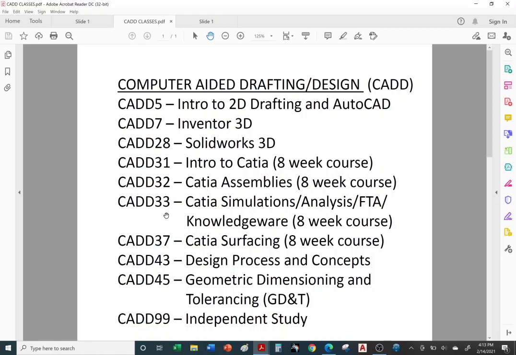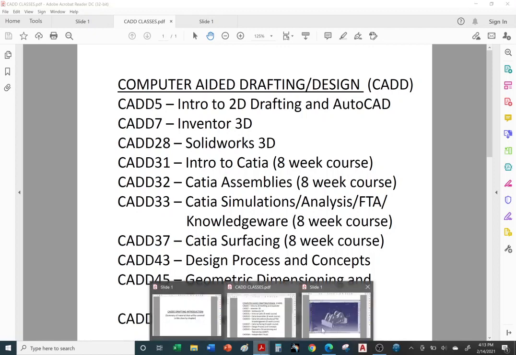And then we have CAD 33 that does kinematic simulation, stress analysis, etc. I think we only offer this in the fall. And currently I'm teaching CAD 37. That's surfacing. We cover the surfacing module or modules. That's an 8-week course. That's the course I'm currently teaching on Saturdays. It just started this past Saturday, and it's only for the first 8 Saturdays. These are 2 units each. Okay, so let's go back.